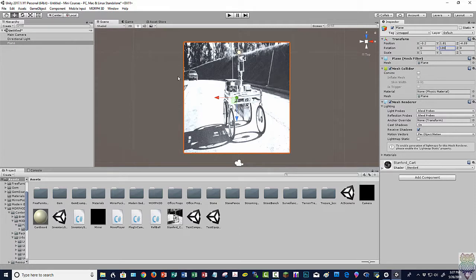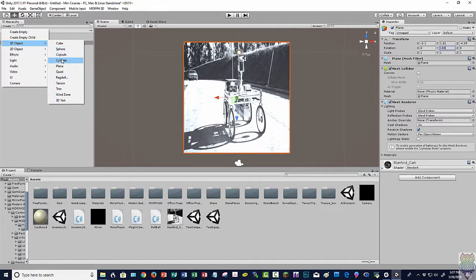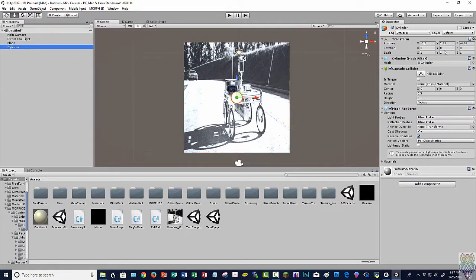Alright, so we need some wheels. So I'll create a cylinder, rotate it 90 degrees, but we want to do that in the x-axis. Nope, we want to do it in the z-axis. We want to make it shorter, so I'll make it 0.1, and wider, so we'll make it 2 and 2. So that we have a wheel.